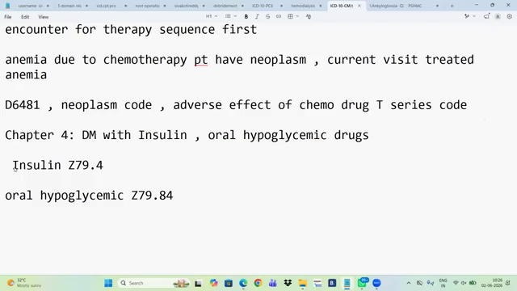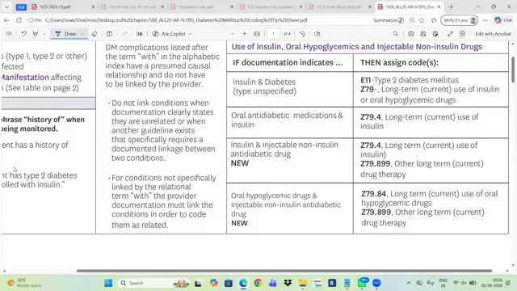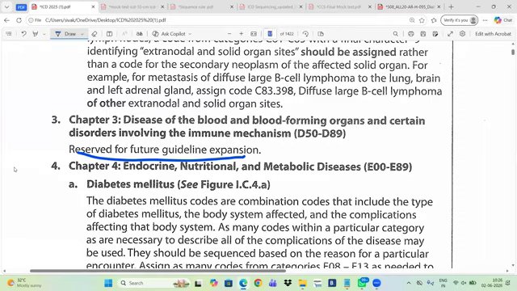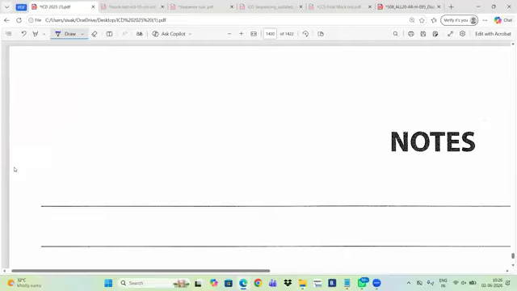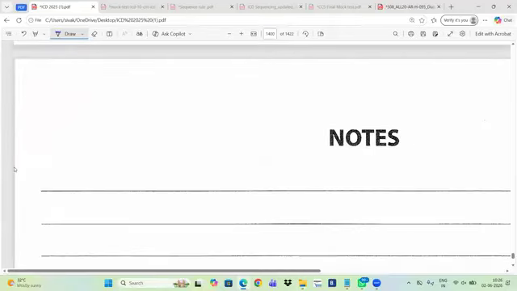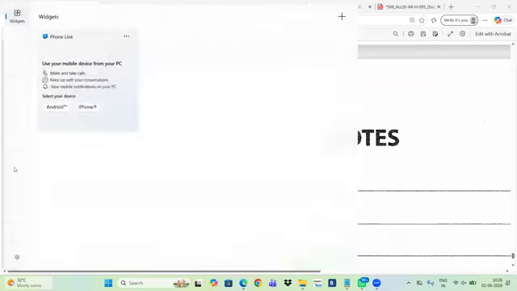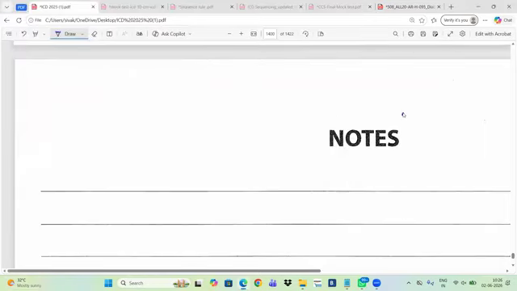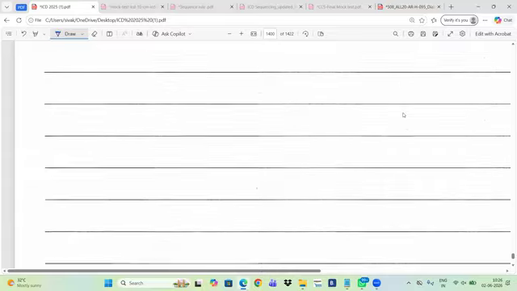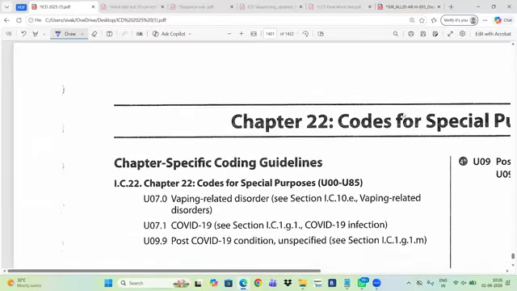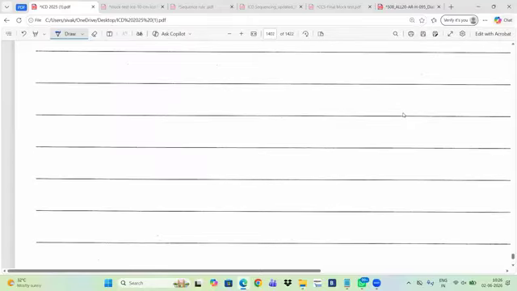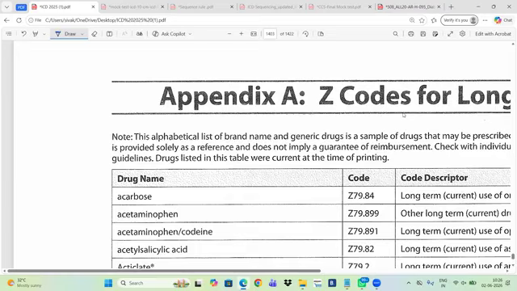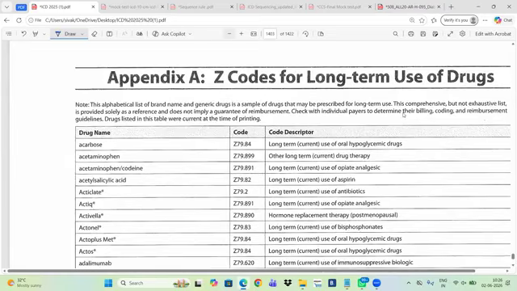After the tabular list, at the ending, you have the appendix, Z codes for long term use of drugs. You can go to the ending. Here you will get the Z code for long term use of drugs after all the tabular list.